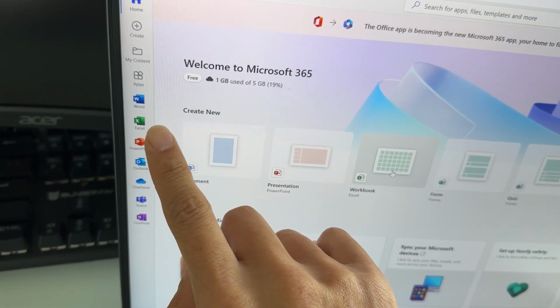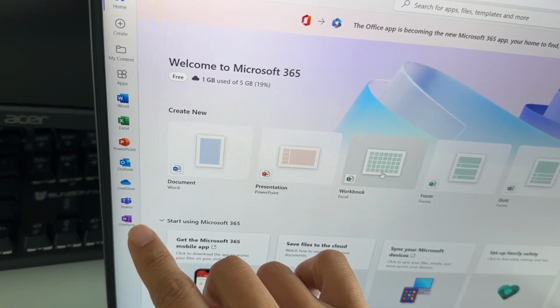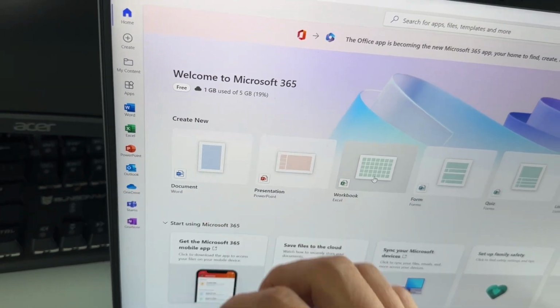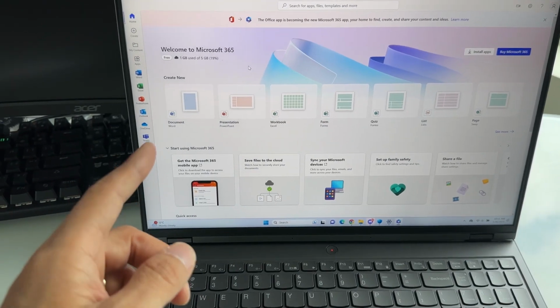So Word, Excel, PowerPoint, Outlook. So you have Teams, OneNote. OneNote is good for taking notes as well. So you have different apps as well. So I'm going to show you guys here.